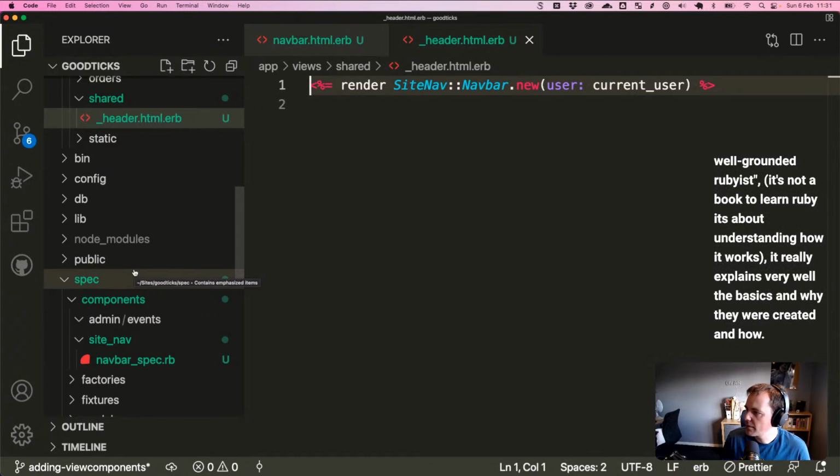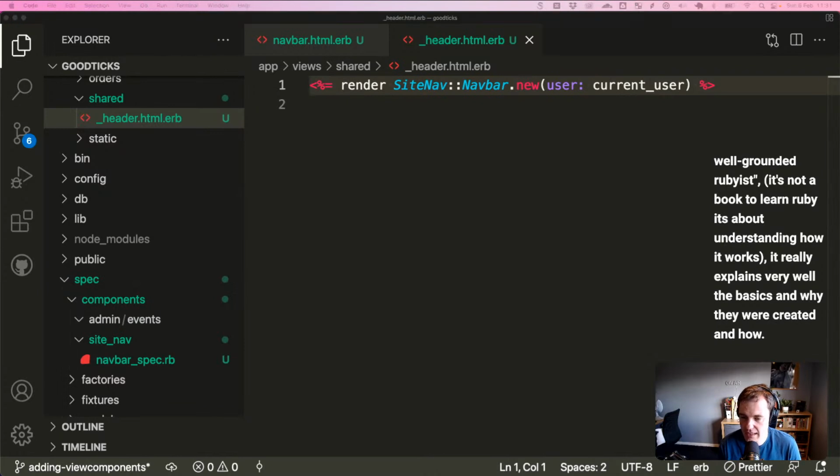If someday you have an interest in how Ruby works, I recommend reading the book The Well-Grounded Rubyist. It's not a book to learn Ruby, it's about understanding how it works. It really explains very well the basics and how and why they were created. Okay, that's a totally good recommendation. I'm going to chuck that in. The Well-Grounded Rubyist. All right, I'm going to chuck a link to that in the YouTube description for this video for anyone who wants to take a look.